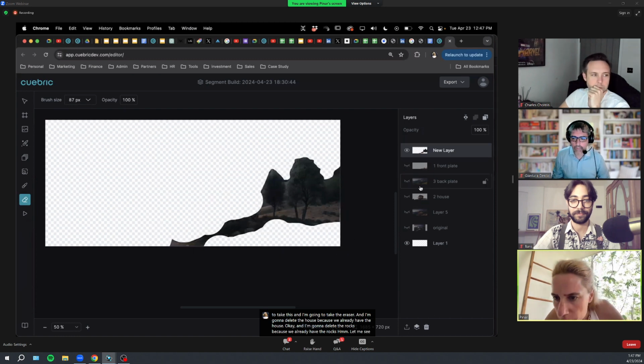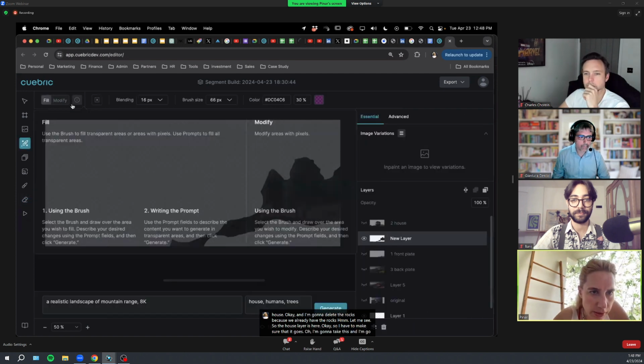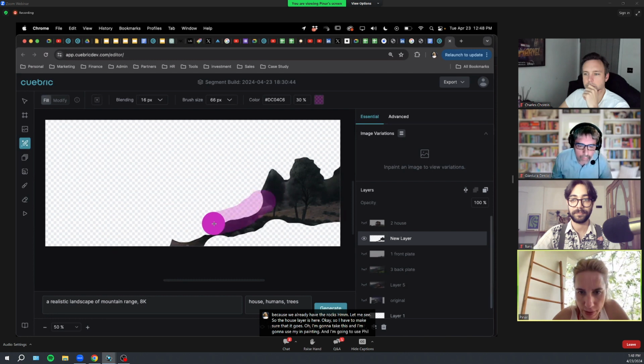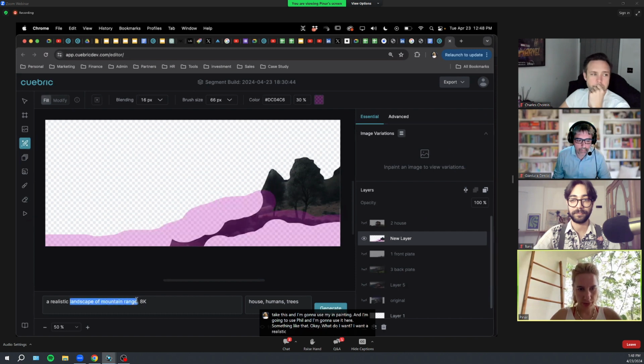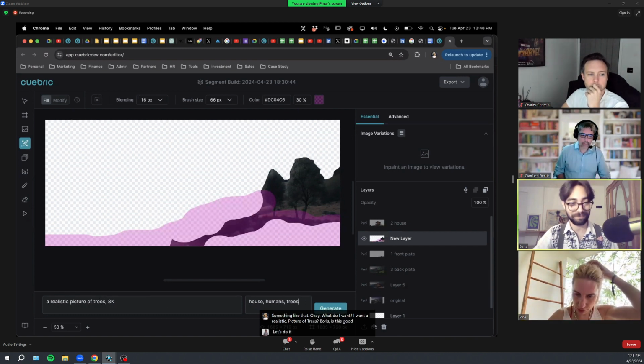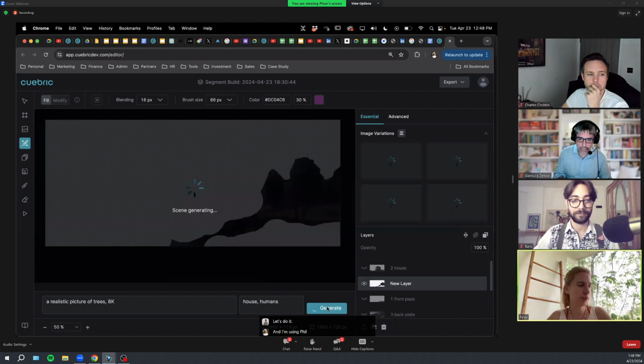Let me see. So the house layer is here. Okay, so I have to make sure that it goes. I'm gonna take this and I'm gonna use my inpainting and I'm gonna use fill and I'm gonna use it here. Something like that. Okay, what do I want? I want a realistic picture of trees. Is this good? Let's do it. And I'm using fill. Here you go.